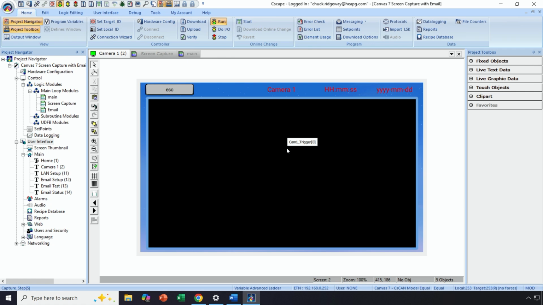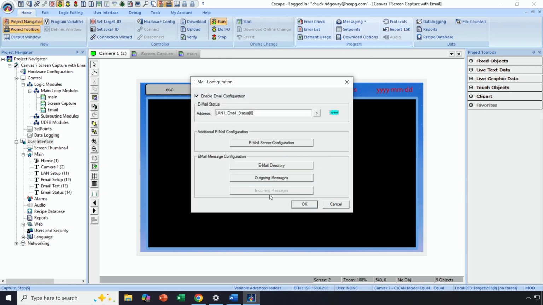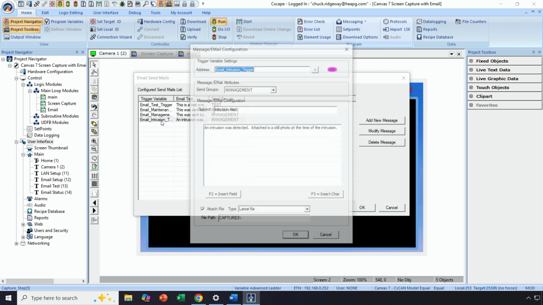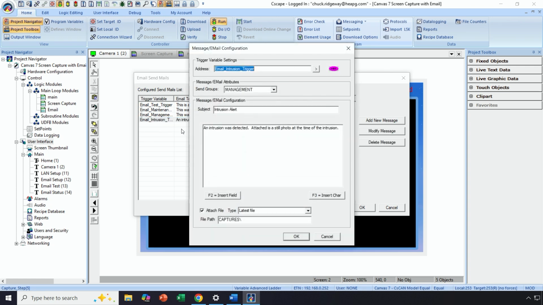The next step then is to set up an email that will take that image and send it off to the desired recipient. So for that, we're going up here to the messaging area. Remember, we're in the home tab here. Going to the messaging area and selecting email, and then going outgoing messages. And then typically we would add a new message, if we haven't done that before. But in this case, I've already got a message for the intrusion. So let's take a look at it.